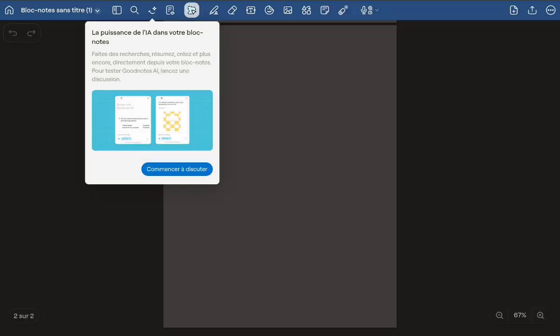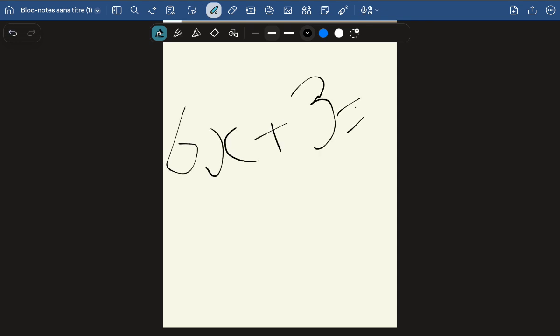Now once you create the note, you're gonna write your problem. For example, I'm just gonna write with here. I'm gonna write this problem right here with the pen. For example, 6x plus 3 equals 9.